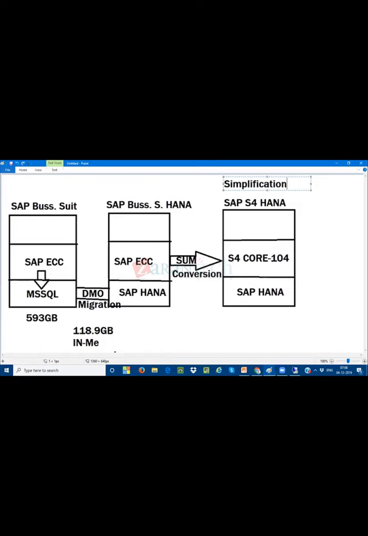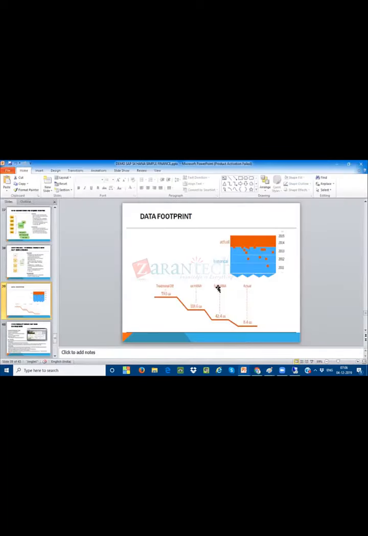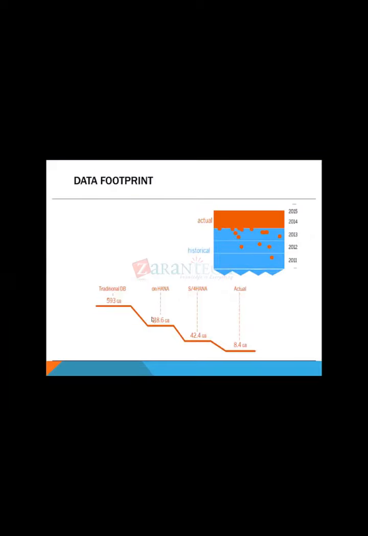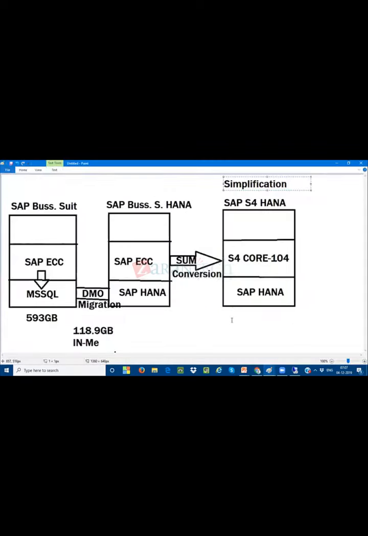Now when I bring the same 118.9 GB, very, very important, I can see in SAP S4HANA it has been compressed. Now you can see the same 118.6 GB, after doing the simplifications, comes to 42.4 GB. Even this data I can carry in my smartphone, my dear friends. Now tell me, in this 42.4 GB, when I bring this HANA database, there is hot data and there is cold data.